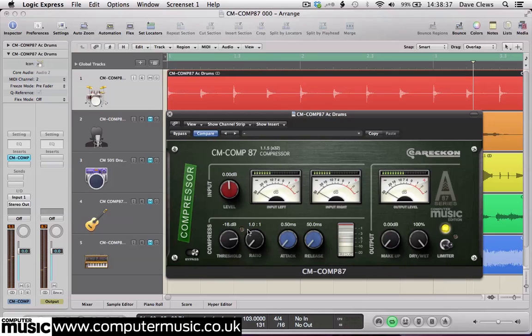With the threshold now set, increase the ratio control slightly from 1:1 to 1.1:1. And notice how the red line on the gain reduction meter now moves whenever a kick or snare drum hits. The ratio control determines how much reduction is applied to the signals that cross the threshold. The higher the ratio, the more the volume is reduced.